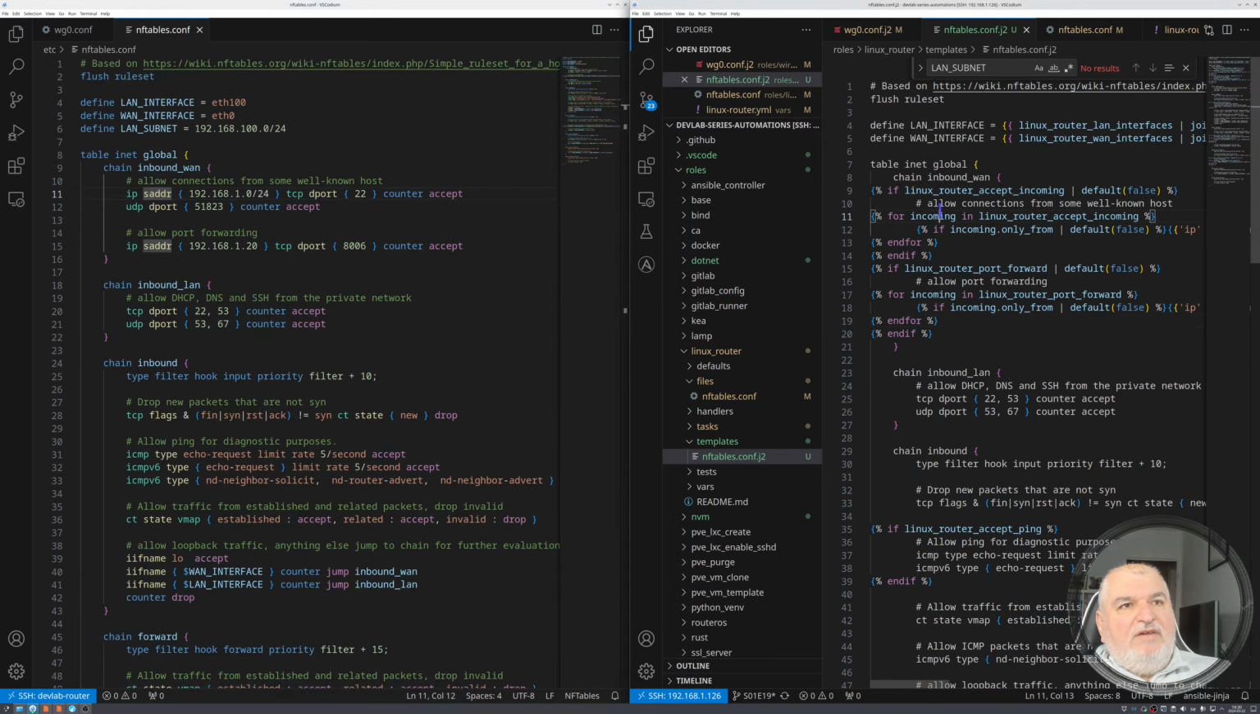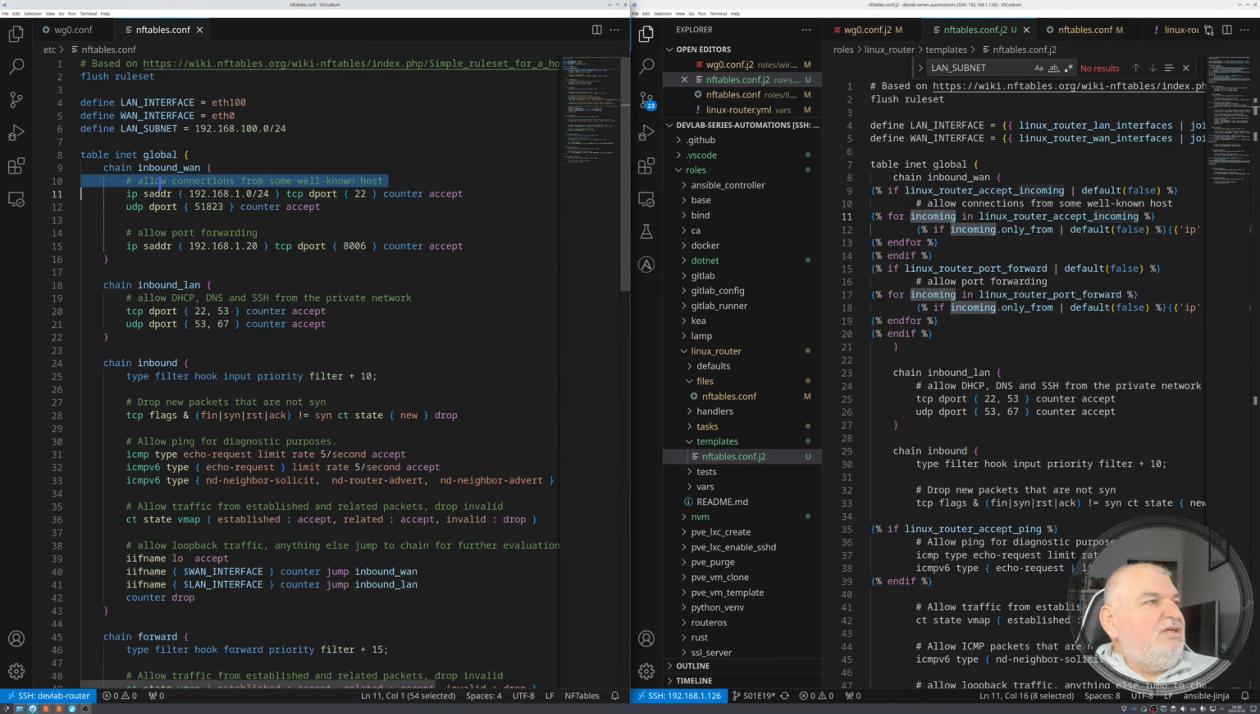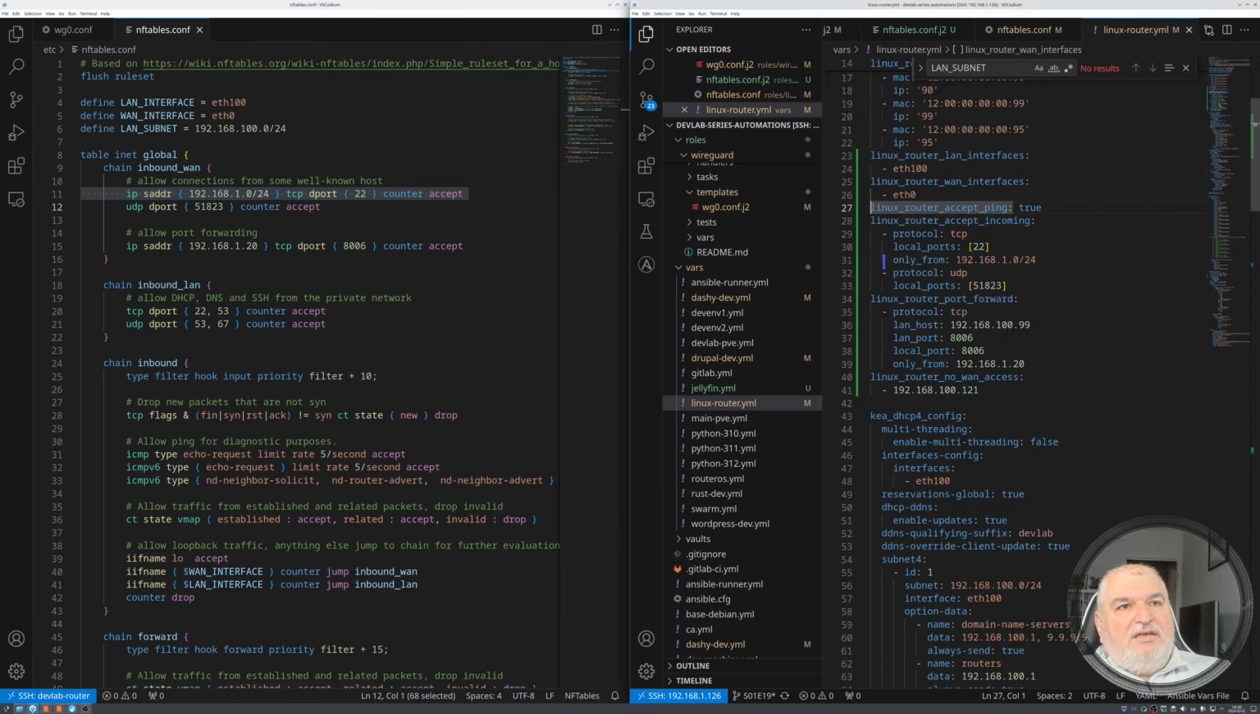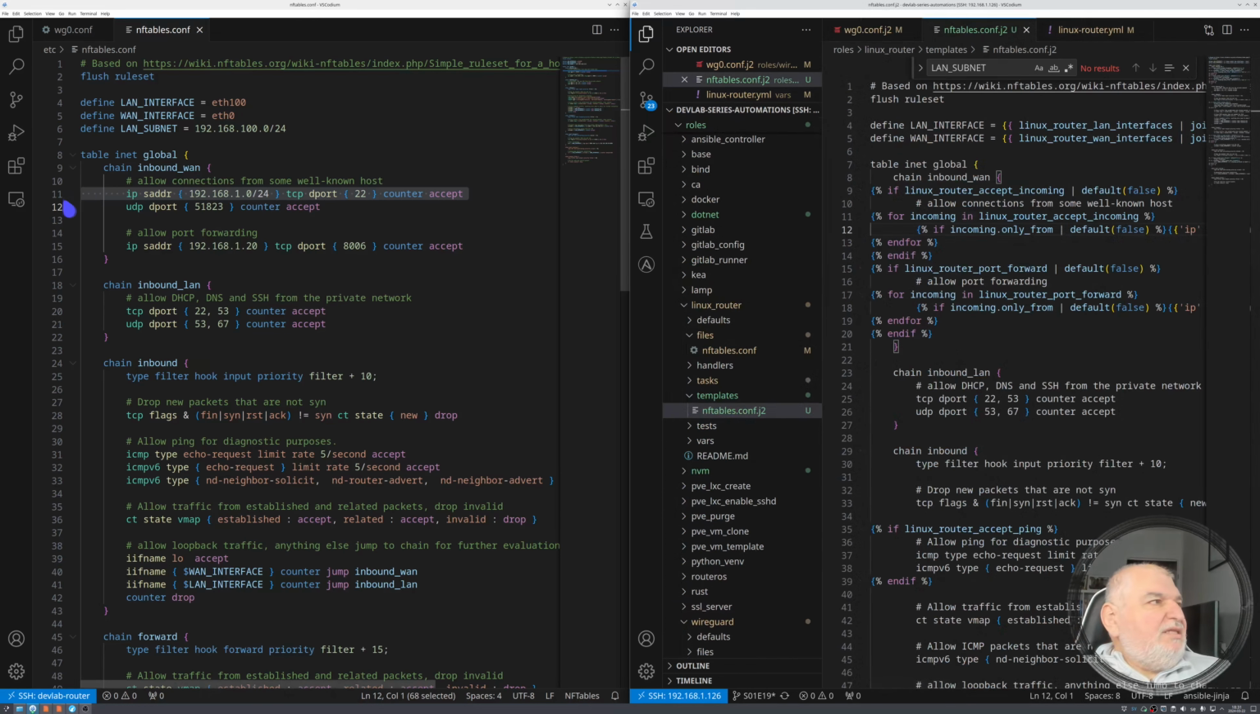So first we have allow connections from known hosts. This is the first rule, and we have the first rule IP address, this here, and this is coming from the variable file from this rule here. So this configuration in the YAML file is mapped in the template to generate this configuration for the router, and this configuration for the router will generate almost identical nftables configurations.